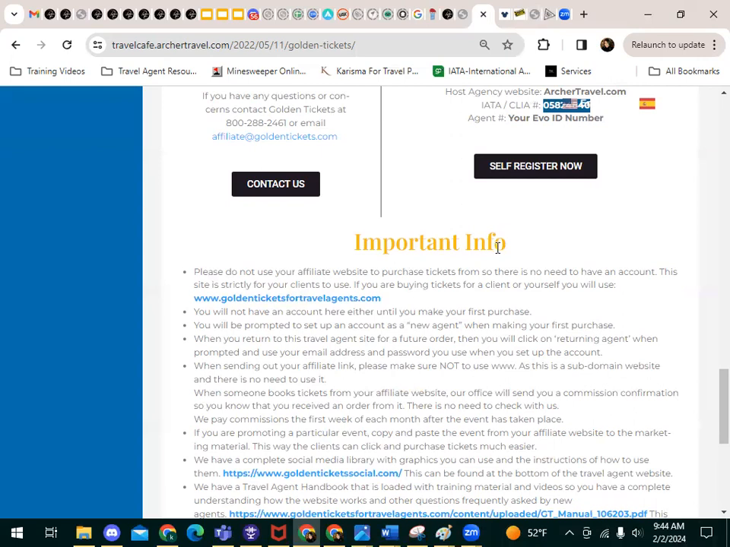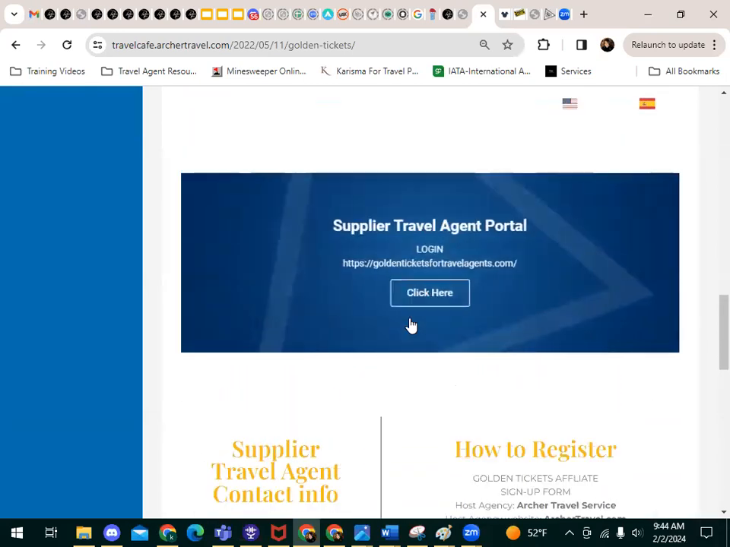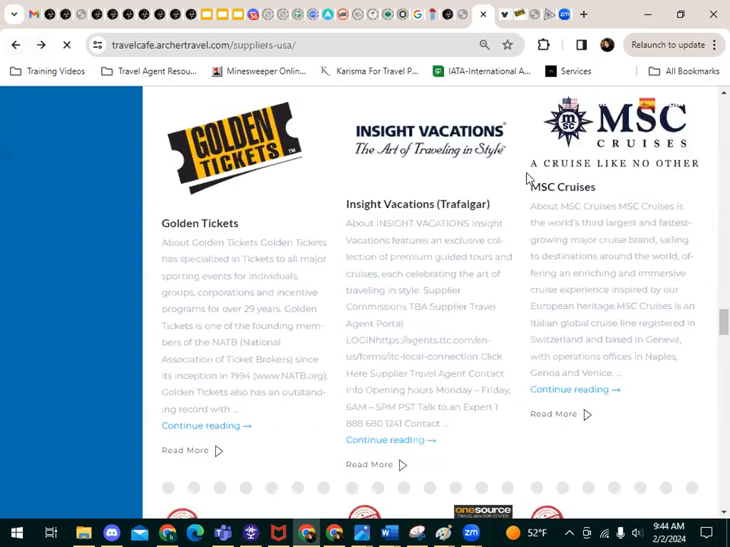Now it lets you know some important information. I highly recommend that you read those important details. And I'm not going to spend too much time on this since this is not a preferred supplier, but you're capable of reading this on your own. So I'm going to continue to go, okay? We're going to go back to our list of suppliers by simply hitting the back button.